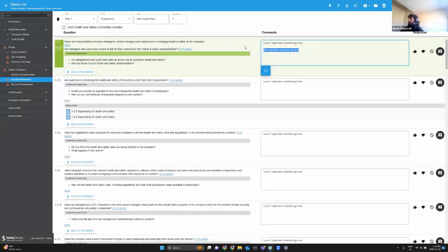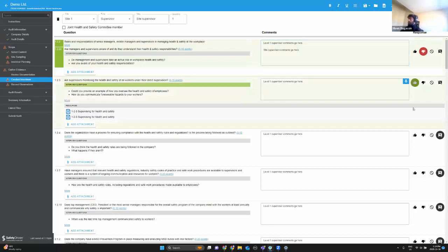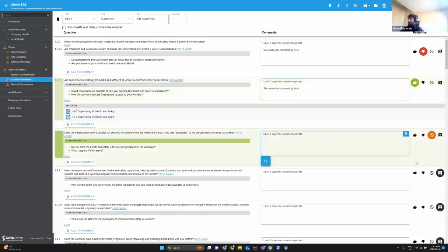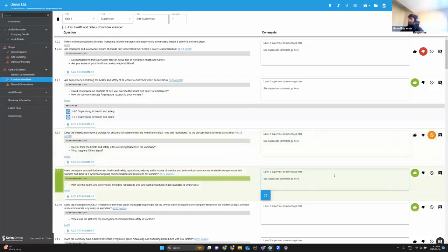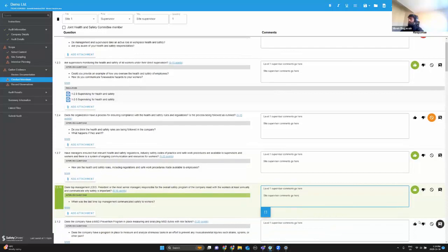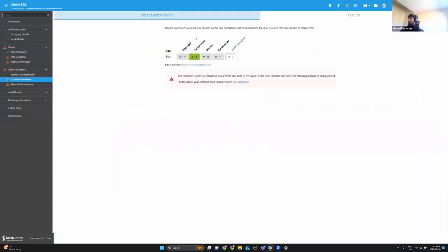So I'm quickly going to go ahead and add some responses, add some comments as well. And once I am complete, I can click done on the top right-hand side. And as you can see, we do have data for 2 out of 2 interviews for supervisors at site 1.